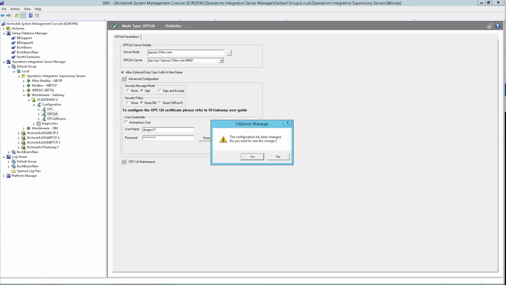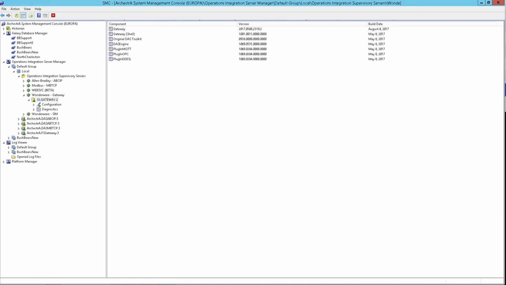Once you've done that, you're going to have to save the changes, and you need to make sure that your server is actually activated. I've already activated it. By default, it's going to be deactivated, so you will need to right click and select activate.